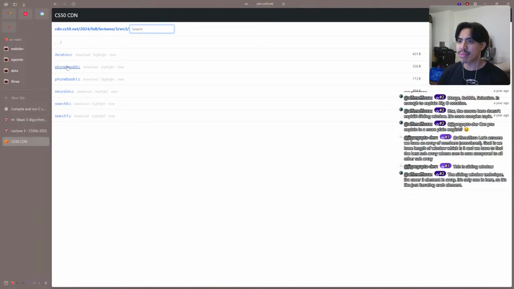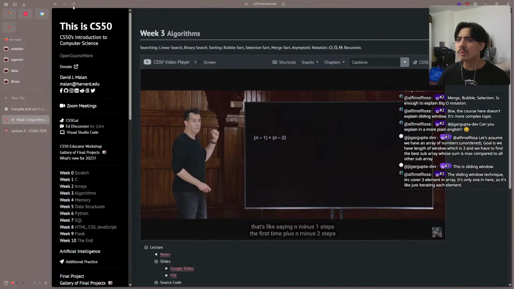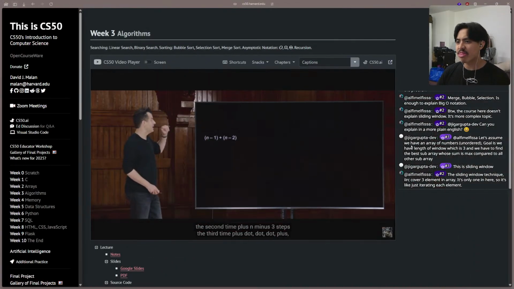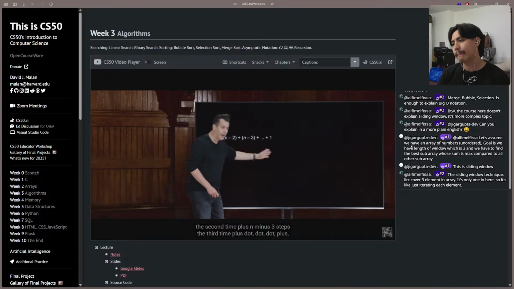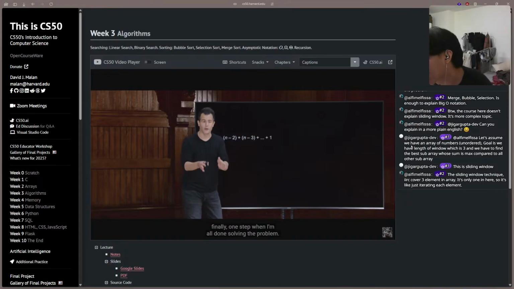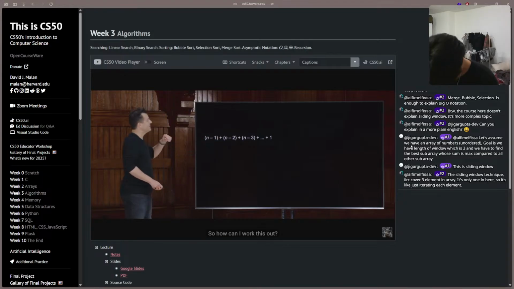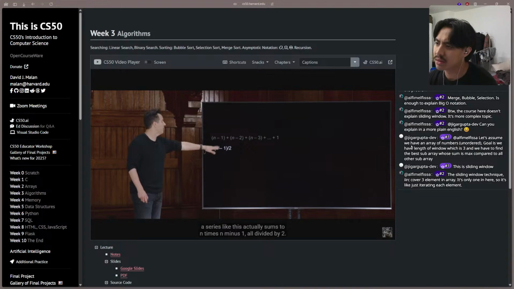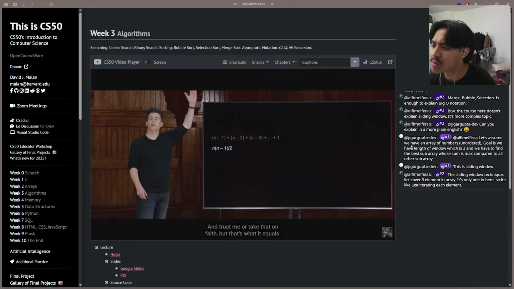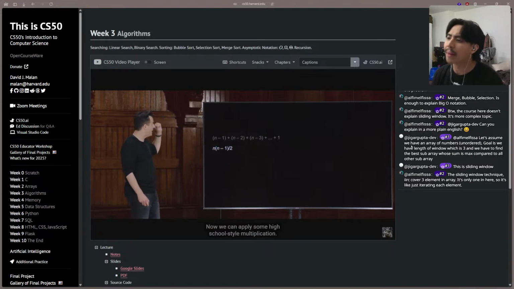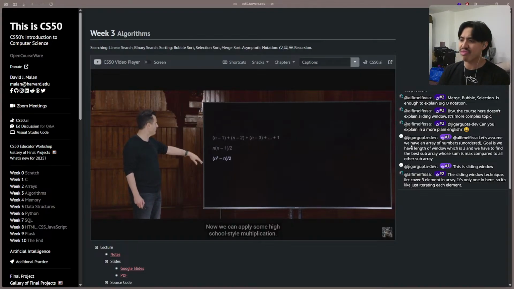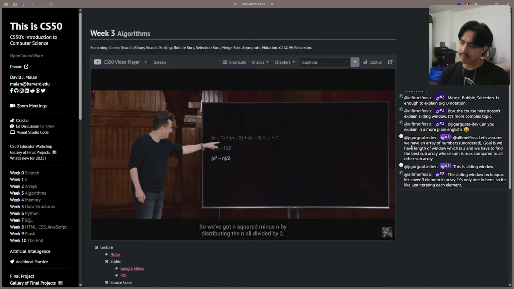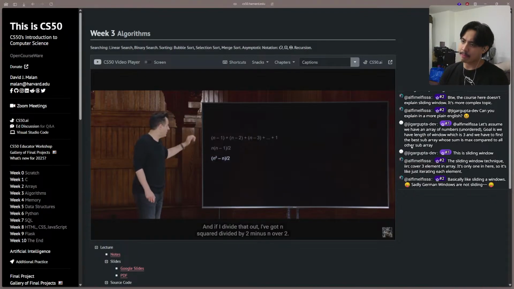If I generalize this with n, instead of worrying about the specific number of human volunteers we had, that's like saying n minus 1 steps the first time, plus n minus 2 steps the second time, plus n minus 3 steps the third time, plus dot dot dot, plus finally 1 step when I'm all done solving the problem. So how can I work this out? If you remember the cheat sheet at the back of your math book, a series like this sums to n times n minus 1, all divided by 2. Trust me or take that on faith, but that's what it equals. Now we can apply some high school style multiplication. We've got n squared minus n, by distributing the n, all divided by 2. And if I divide that out, I've got n squared divided by 2 minus n over 2.